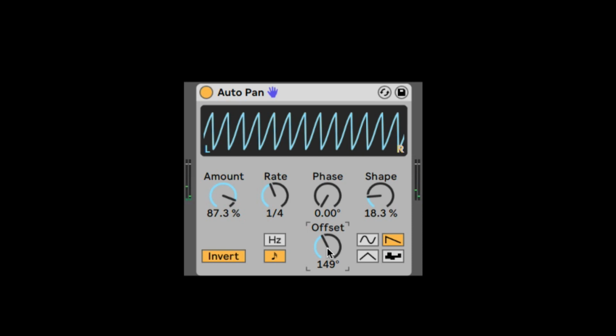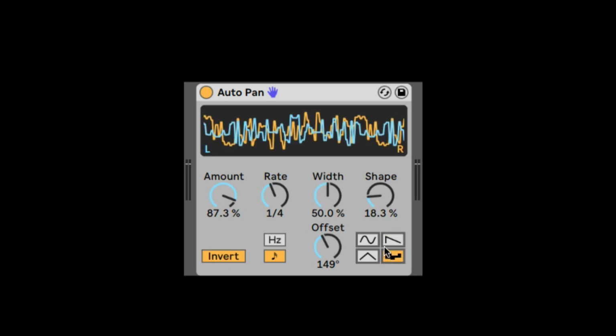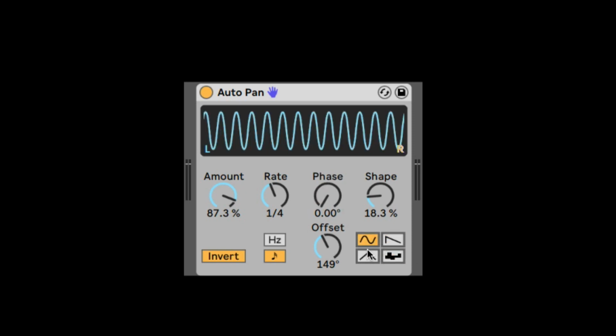Really amazing stuff, extremely useful for not only panning, as you can see, but also volume gating, panning randomization or volume randomization. A lot of really great stuff here. Auto pan, very useful.